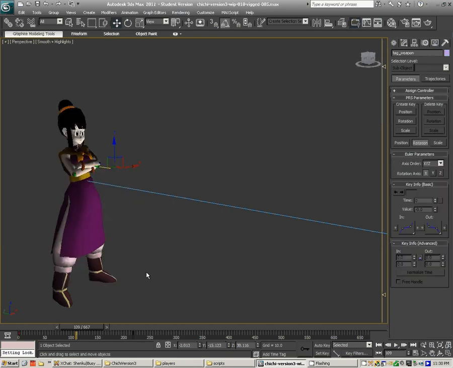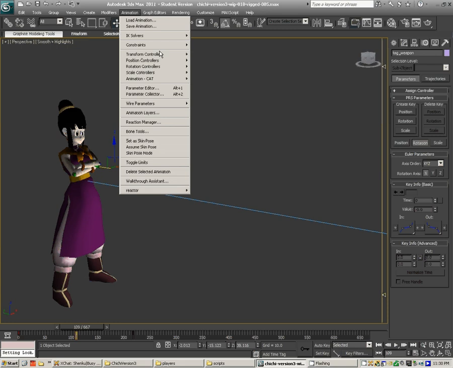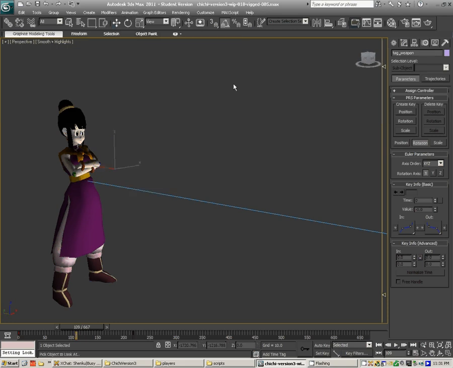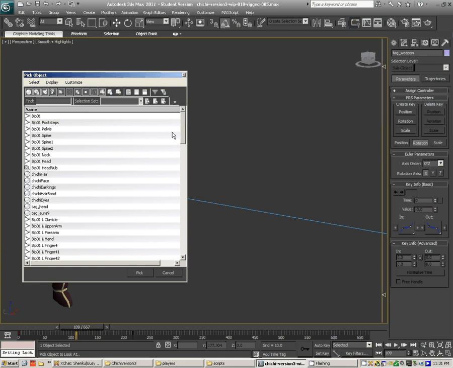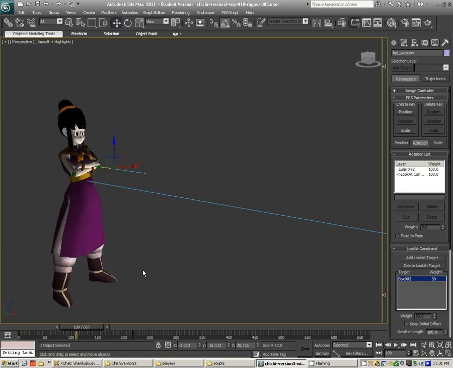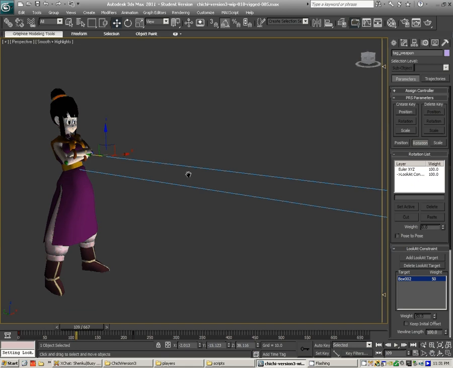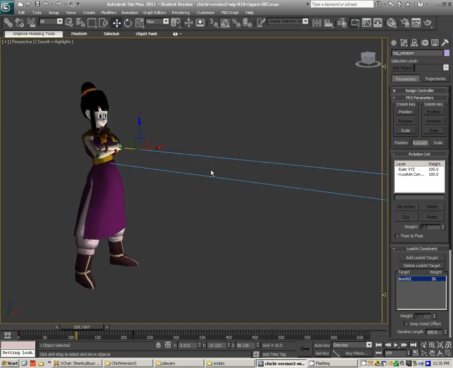Next we're going to do the same thing with the tag weapon. Click OK. Animation, constraints, look at constraint. H to pull up the object selection menu. Box 002. Usually you want to rename box 002 something that's easy to find, usually something like look at box. But for the purposes of this video, I'm going to just leave it as is because it's fine, just so long as I remember what it is.